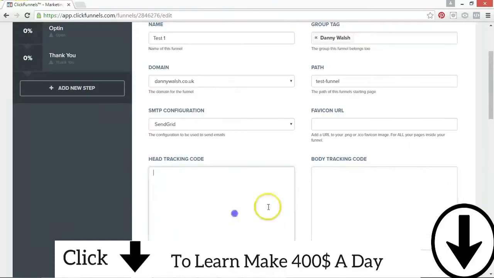Now depending on what you're using, each service will require that it either goes between the head tags or the body tags, and everything will come with instructions. For example, Google, you just drop it in the head and that will track the visitors across every single page of your funnel. That's very, very important, because unless you know where your visitors are coming from or where they're going or how they behave while they're in your funnel, then you're going to have problems when it comes to analysing data later down the line.